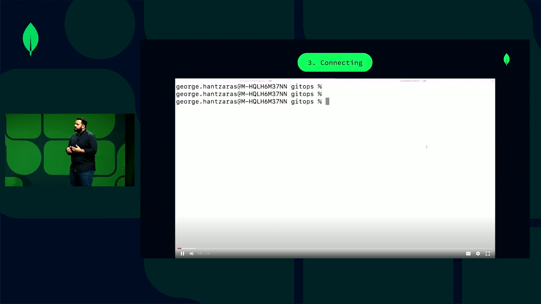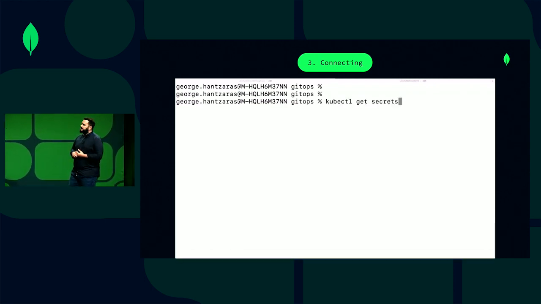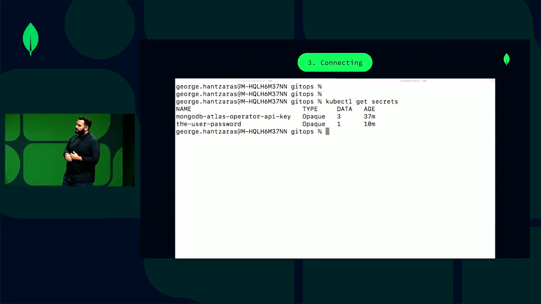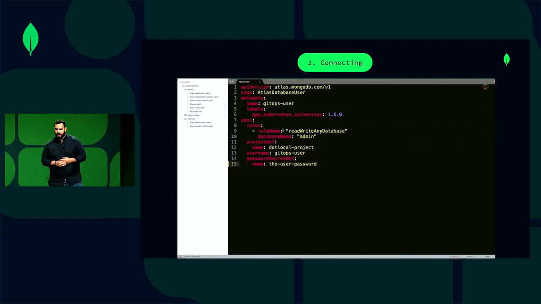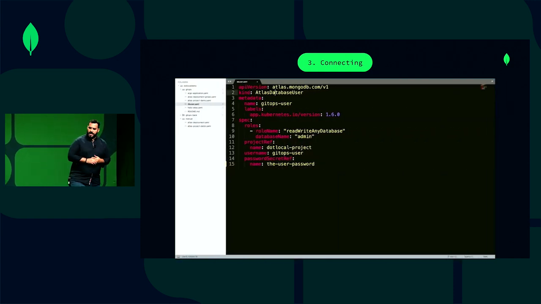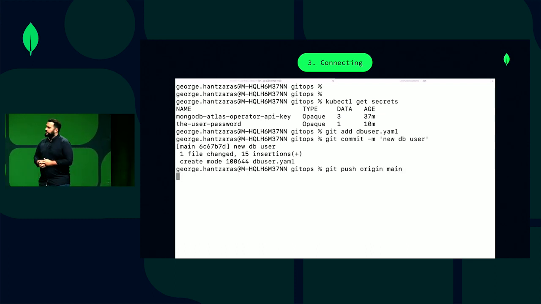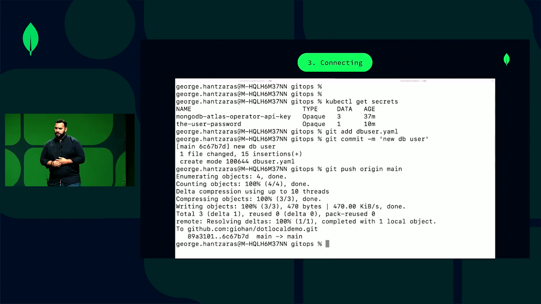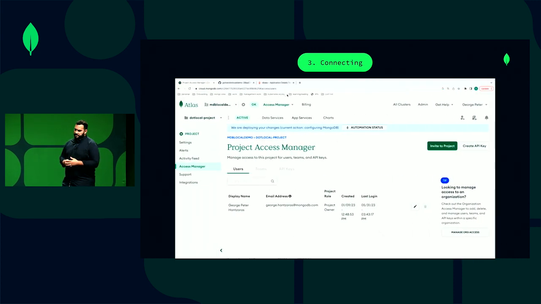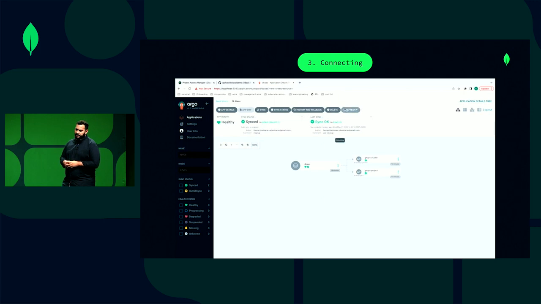So we've already created a Kubernetes secret which contains the user password. And we define the Atlas database user custom resource, which refers to this secret as the user password. As before, we utilize Git and our GitOps approach in order to deploy. ArgoCD picks up the change and deploys our database users.